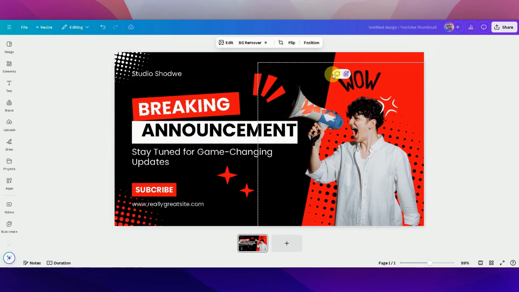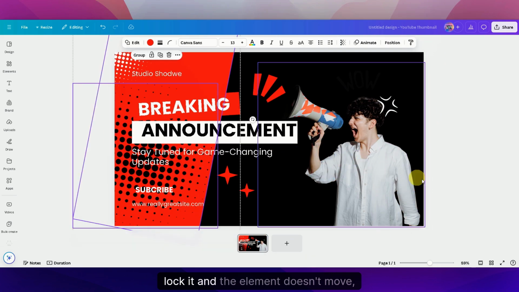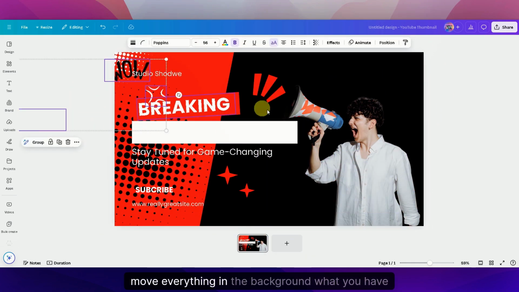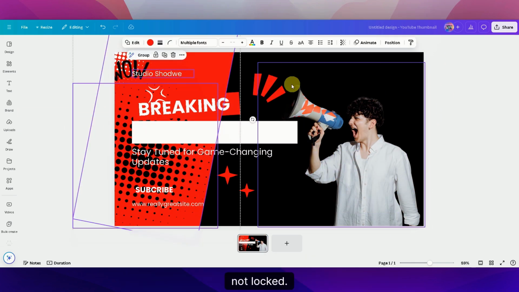And if you press lock again, the element doesn't move, and everything in the background that you have not locked, for example, I cannot select this element again. I cannot move this element.